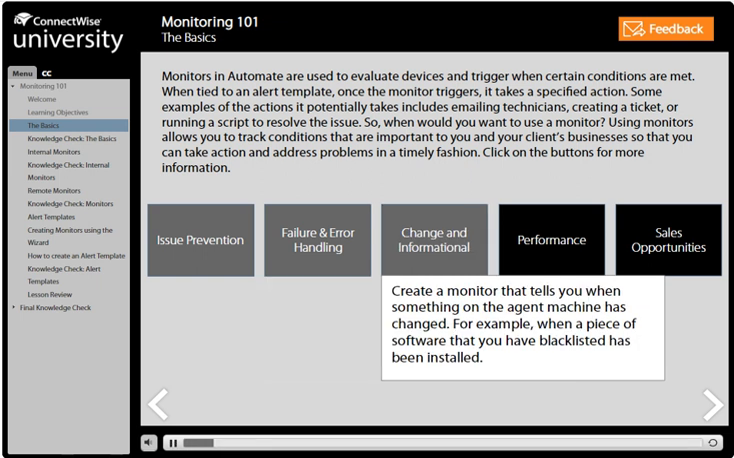Change in information. Create a monitor that tells you when something on the agent machine has changed. For example, when a piece of software that you have blacklisted has been installed.